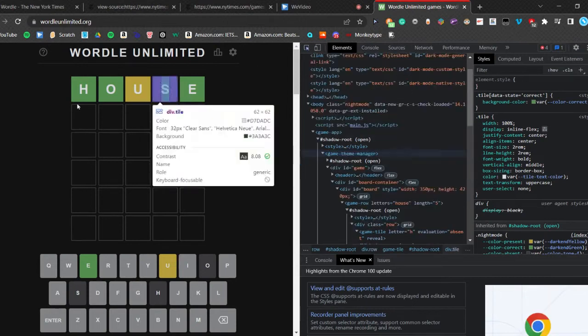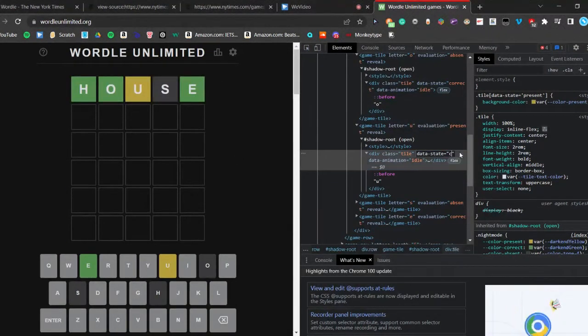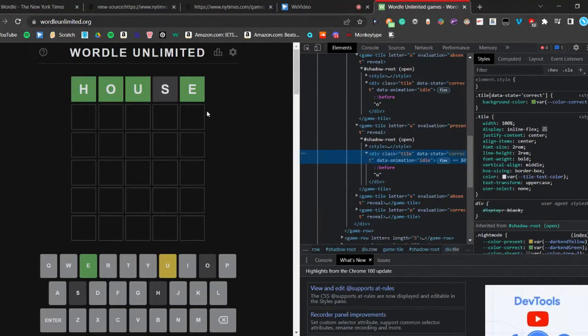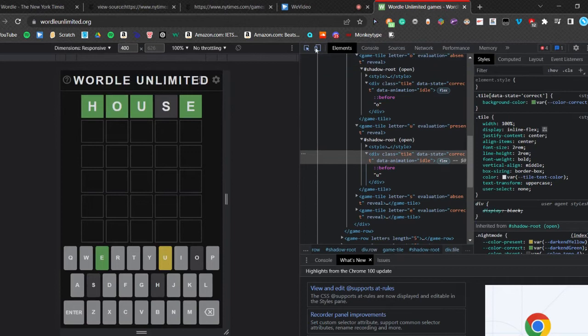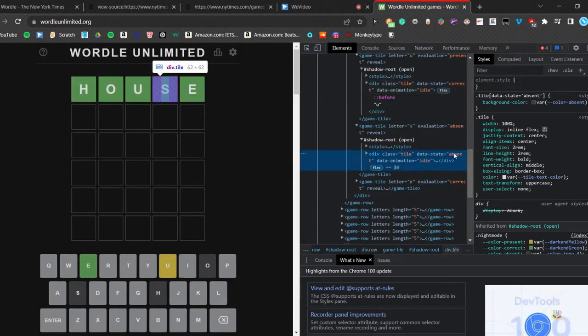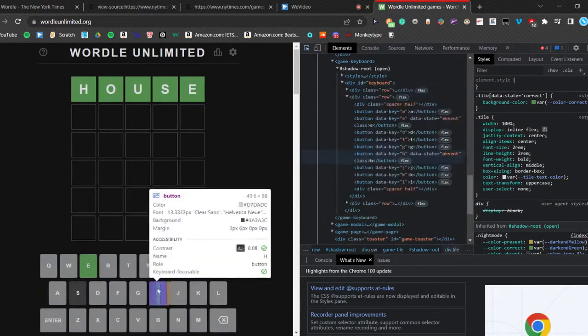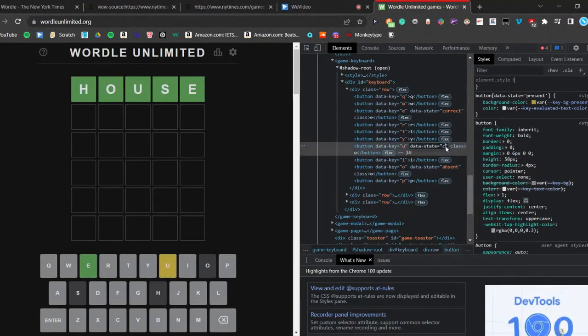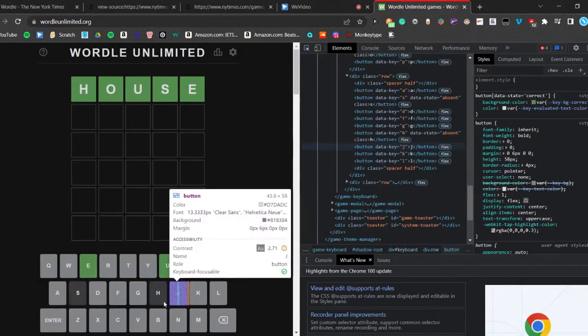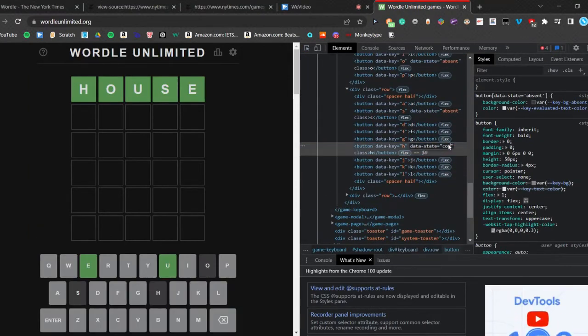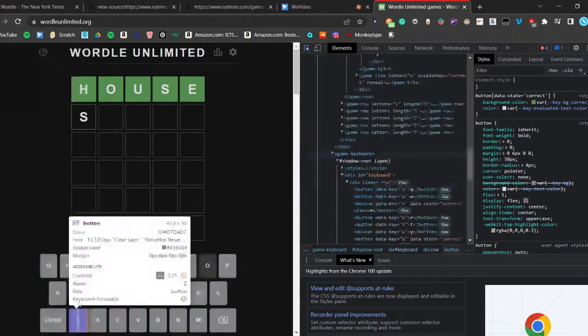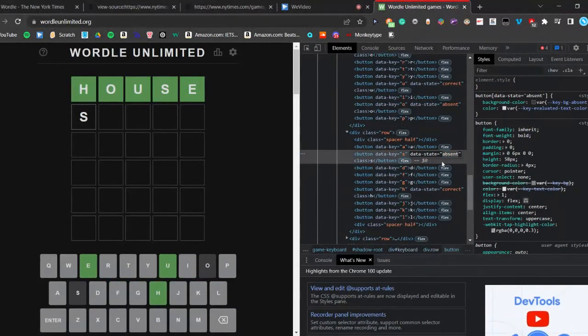So now, even if it wasn't the right answer, you can change them all and make it look like it was correct on your first try. Also, you want to change these down here, so you have to change the U to be correct, and the H to be correct. I'm just going to copy and paste correct so that I can do it faster. And the S, and the E. I mean the O. Oops.